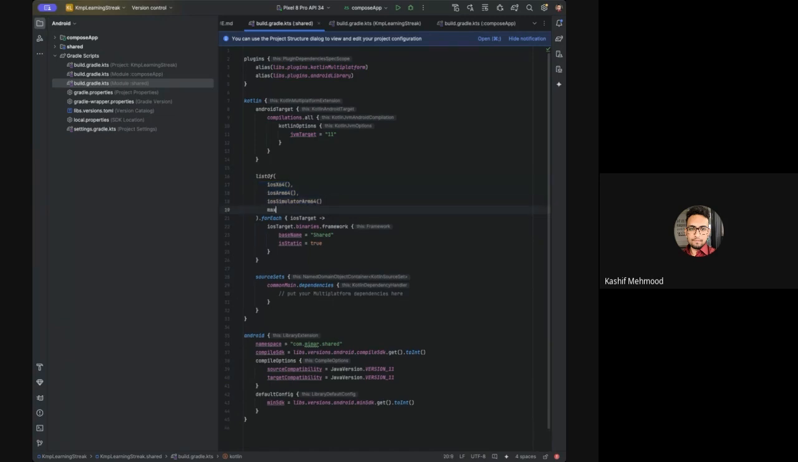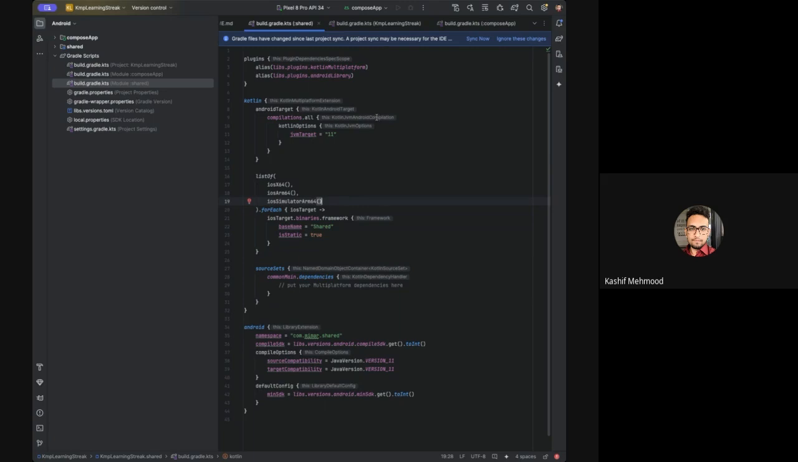If I add macOS 64, I will have to import it, I guess. Okay, I think I have made a mistake. macOS. Mac. I don't know why it isn't auto completing.